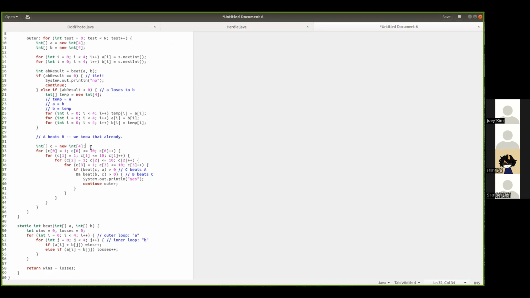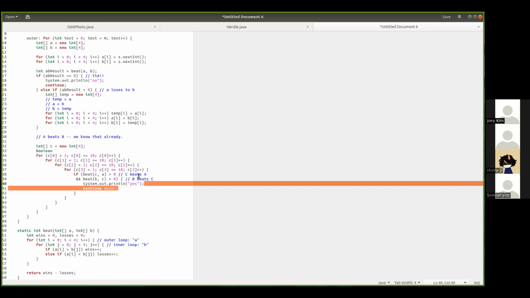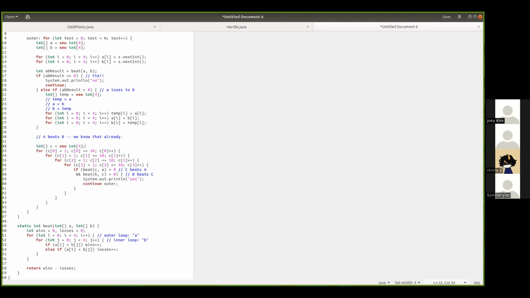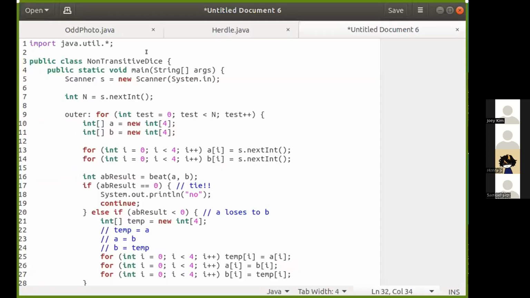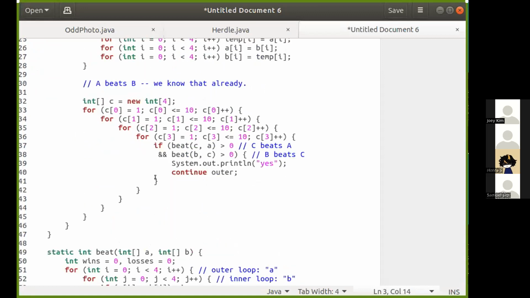Other people use things like variables. They have a Boolean variable, set it equal to true, and then break out of the loop if they have to. Other people don't use labels, but this is just one way of doing it. I'm not saying this is the only way.